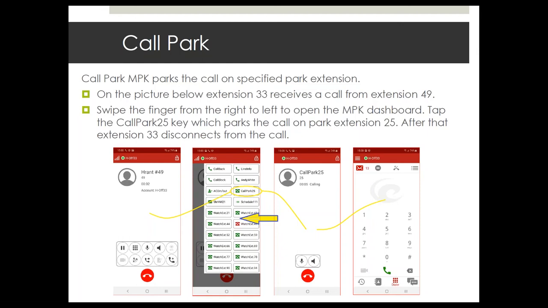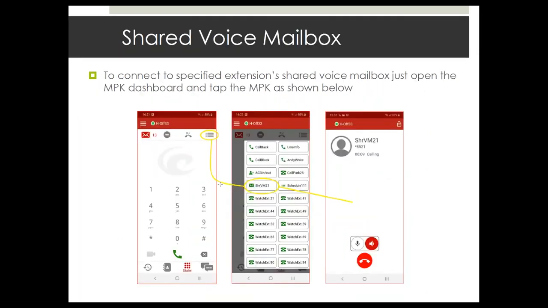In the case of a call park, you're talking to somebody, you hit the call park key, the call now is parked, in this case on extension 25, and then somebody else can pick it up later on by hitting the pickup key. Now, again, if you have call park on your eCall on one of these MPKs, your colleagues in the office are going to have the same keys if you want to on their SIP phones.